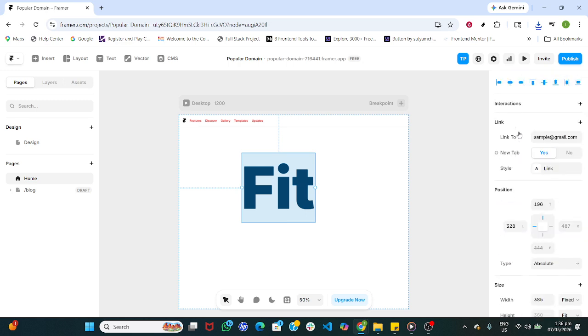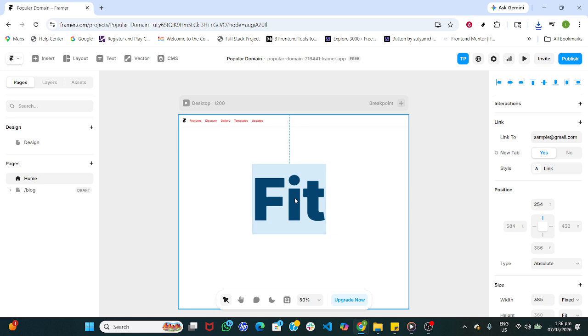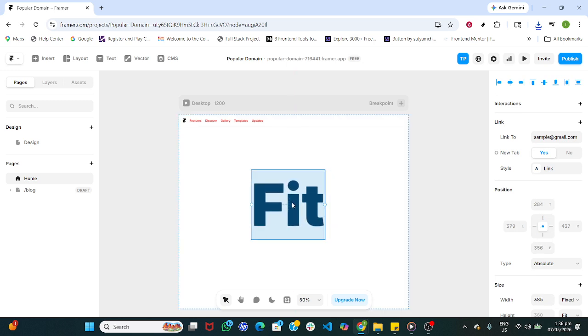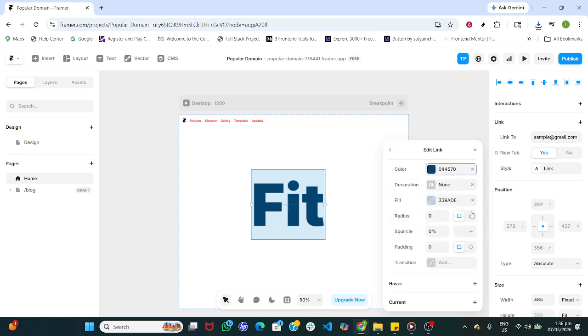On the canvas or in the Layers panel, select the link you want to restyle. Make sure you've actually selected the link text or the component that contains that link so the correct options appear in the right sidebar. With the link selected, look to the right sidebar and open the Style panel. This is where text, color, and component styles are managed.